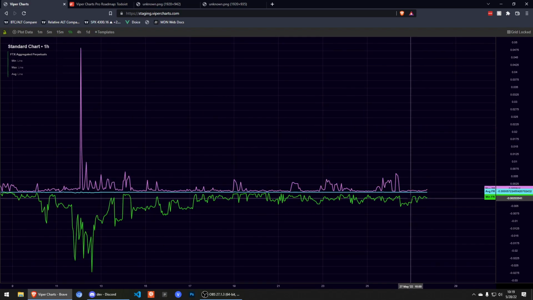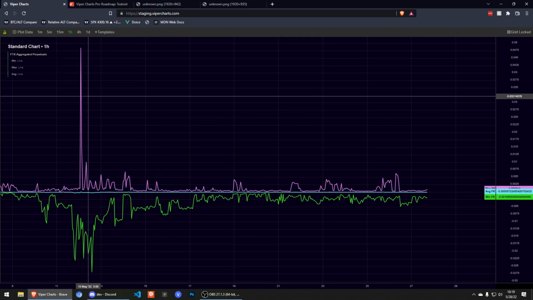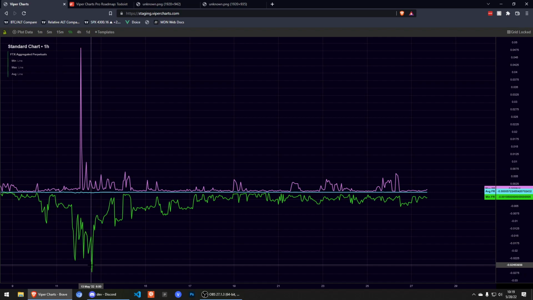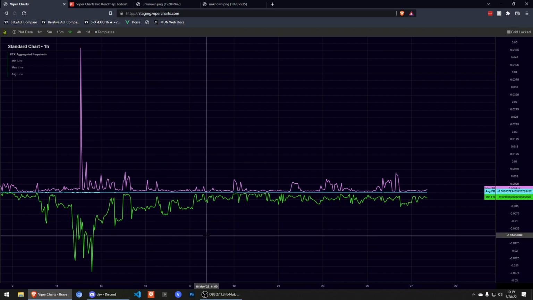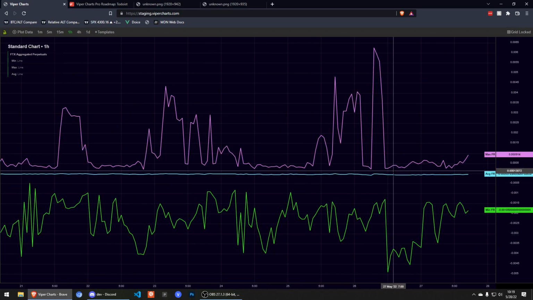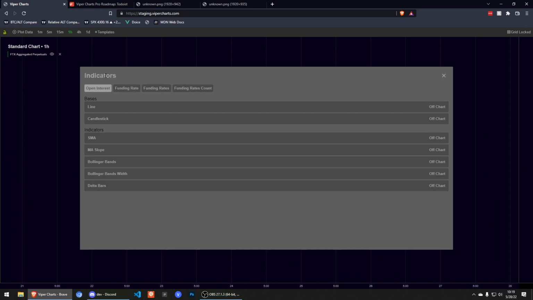So sometimes this can be useful for seeing this. To be honest, it's not super useful because a lot of these pairs are really small. The ones that have ridiculously high or low funding rates are really small pairs. So it's not super useful, but it's there if you wanted to use it. We'll probably do something else with that in the future.